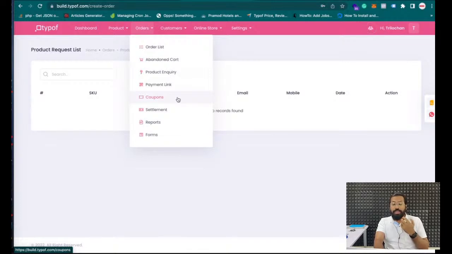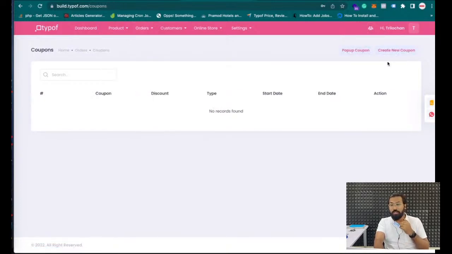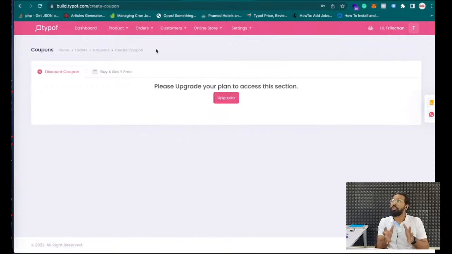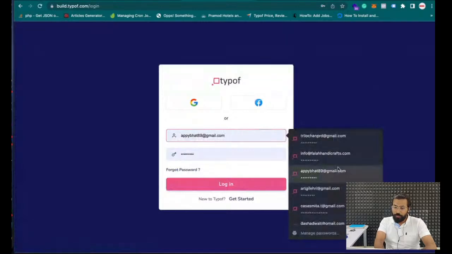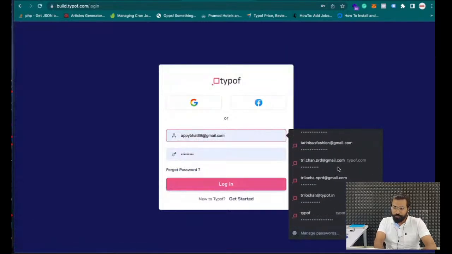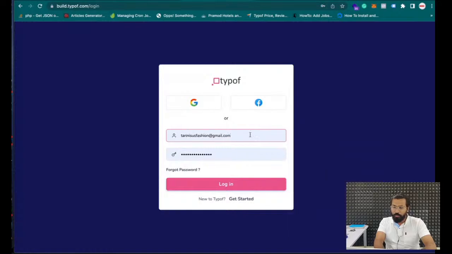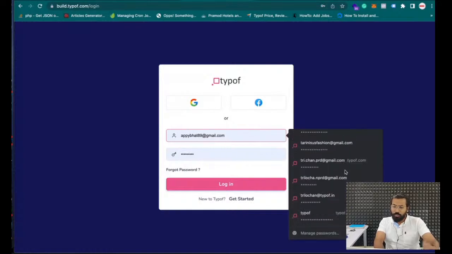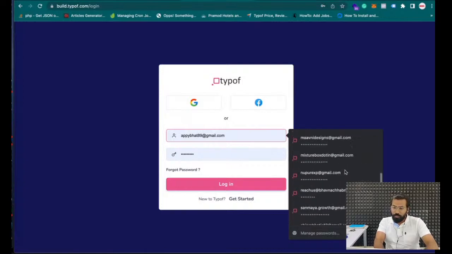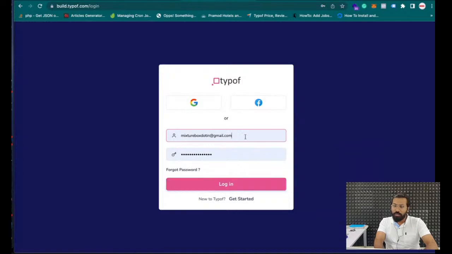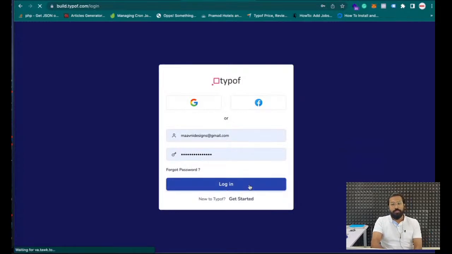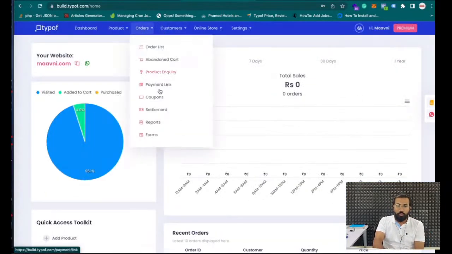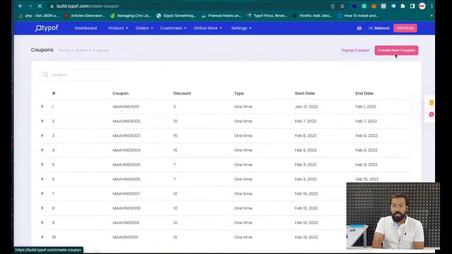The next is coupon codes, as this is a feature that most sellers need. So let me show you, because this is most important. I can show one of my premium customers, or those who are already using the premium one, so that you can check. So here, if I go to coupons, you can check the create coupon option.